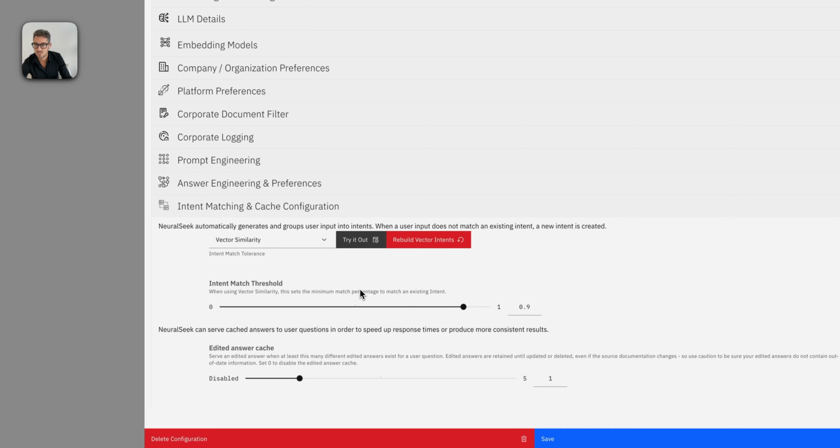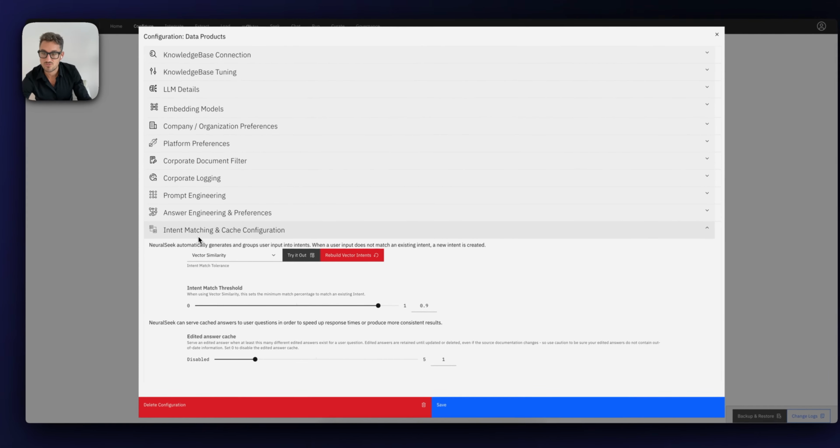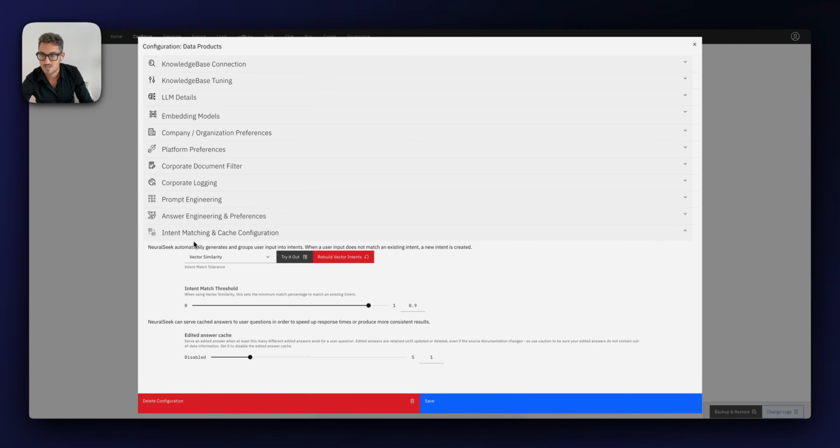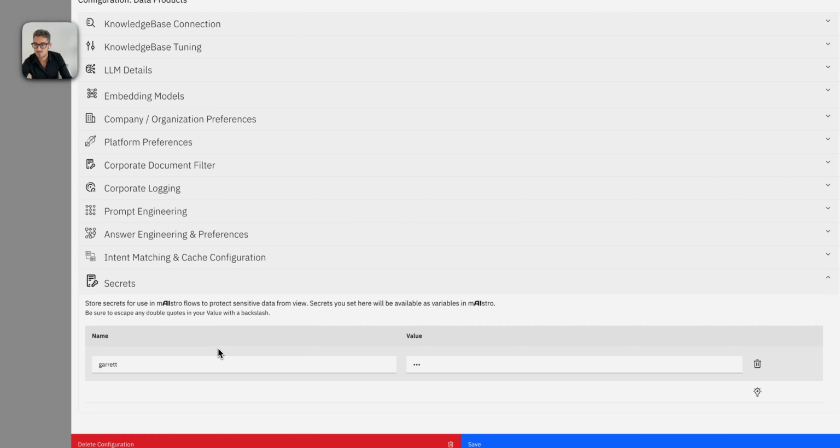Next is our intent matching and cache configuration. This helps you cache answers to help protect your costs, as well as NeuralSeek will automatically generate and group users into intents. We'll go into that in another part of this deep demo. And then lastly, you have the ability for secrets to be stored.